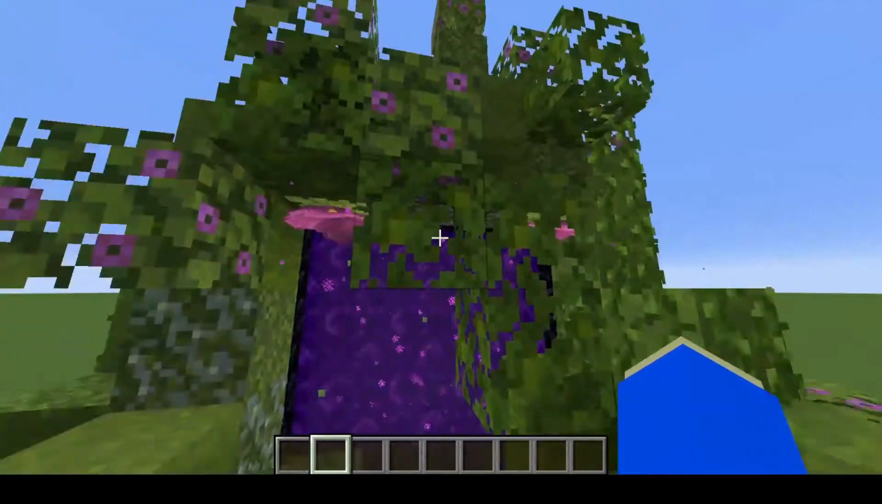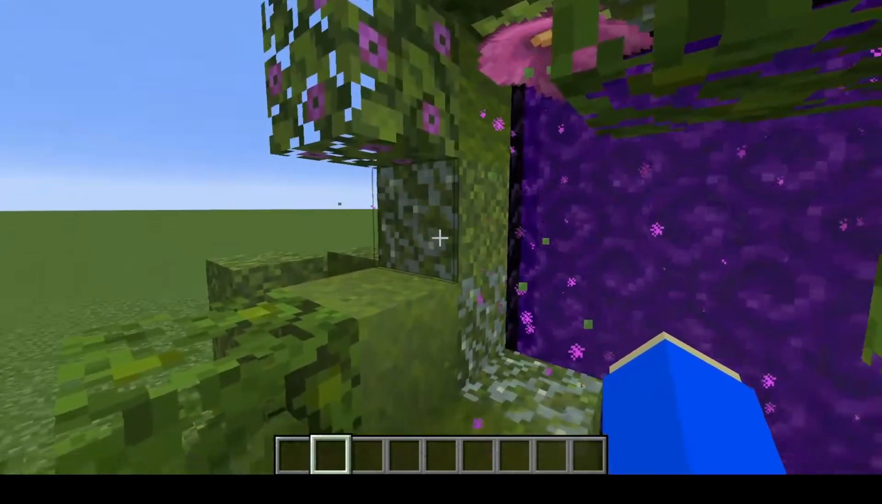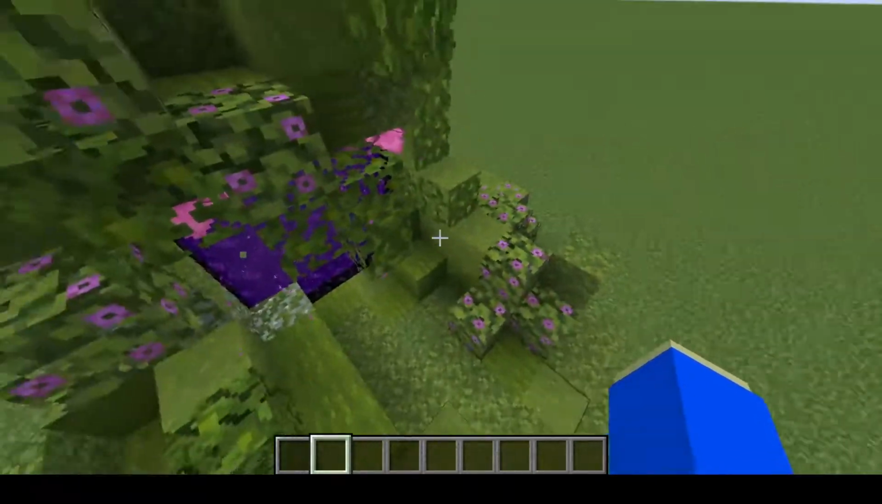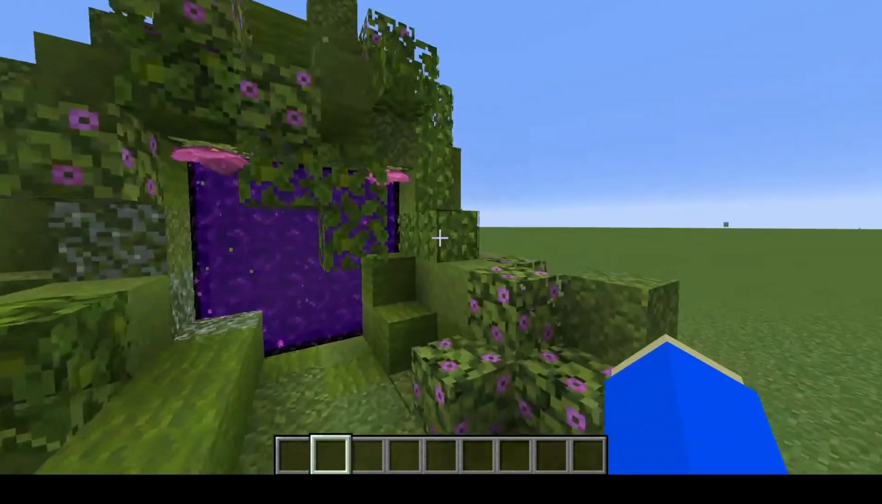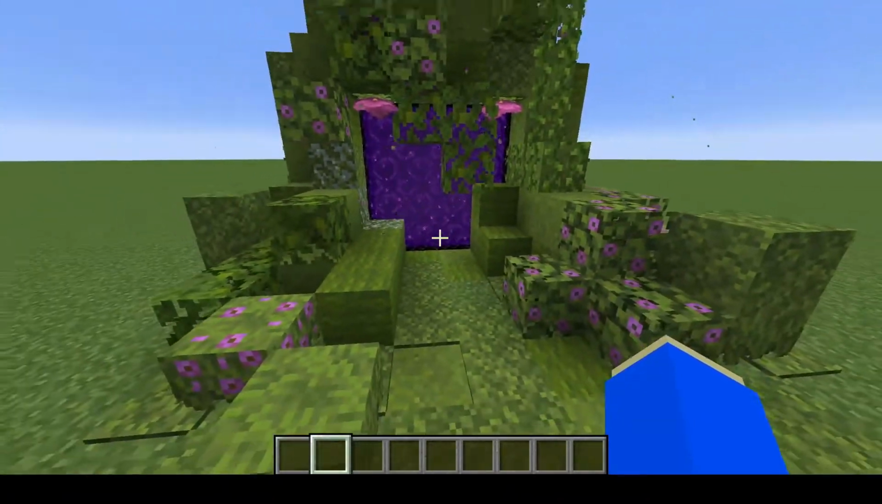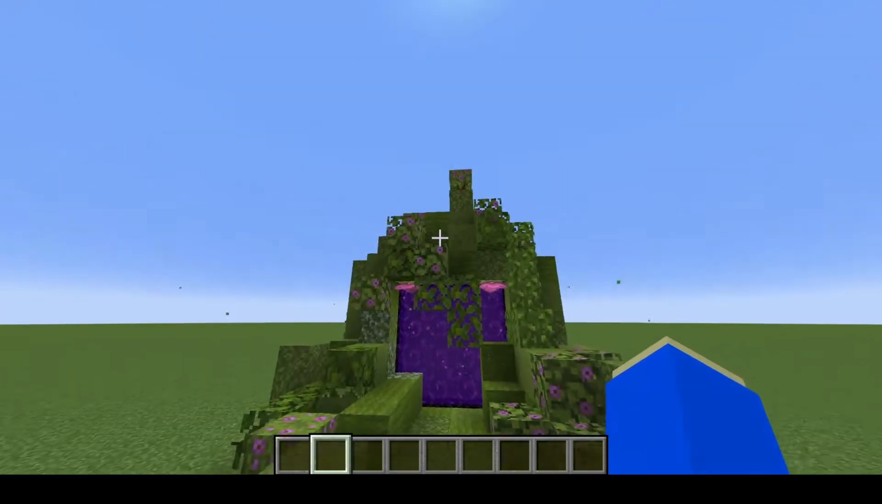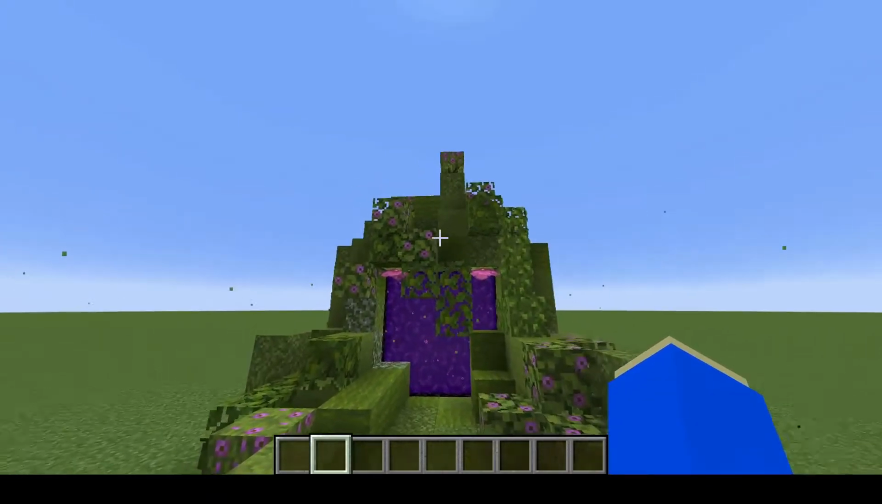I added the spore blossoms for the particle effects, like I said earlier. This glow lichen works really well for lighting it up. And then I had just some leaves scattered around, just so it looks like it's a little bit overgrown, along with these vines. And I think that makes a really nice overall feel to this build, and it feels like it ties the whole thing together.